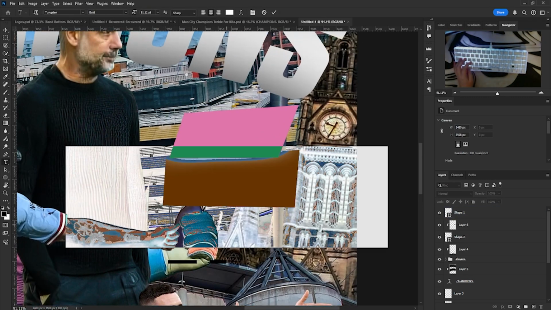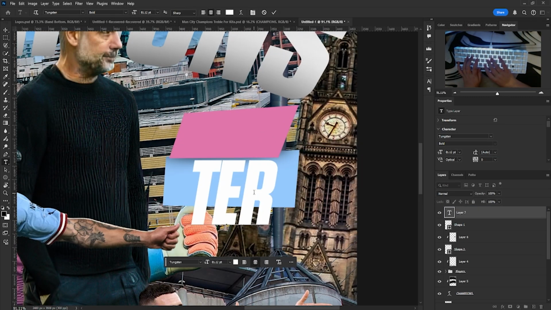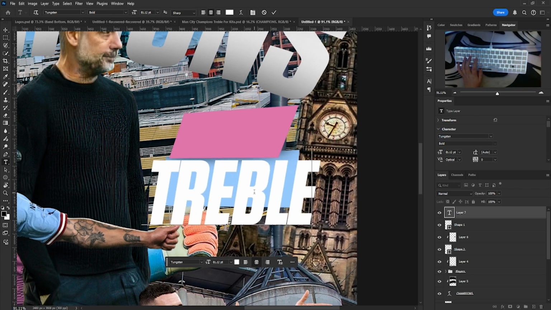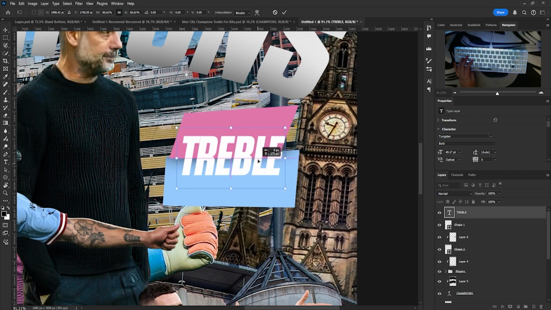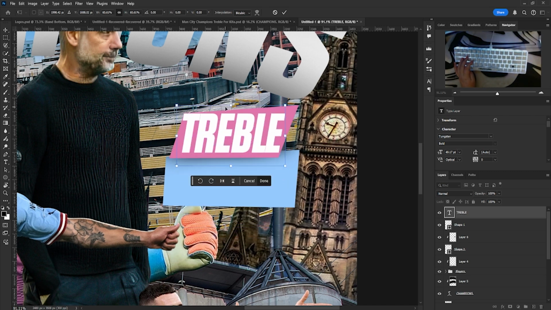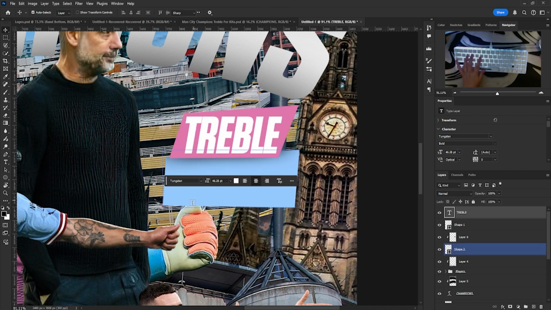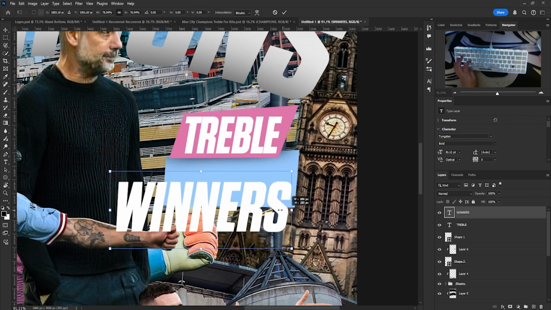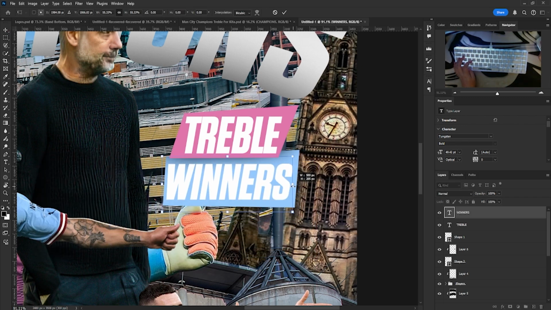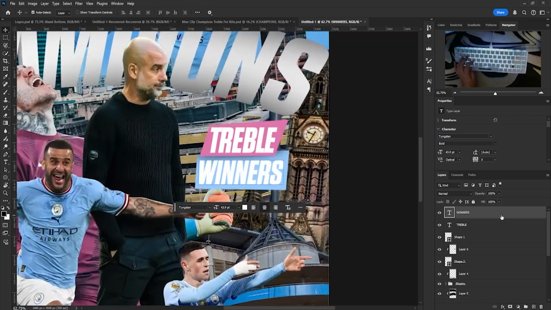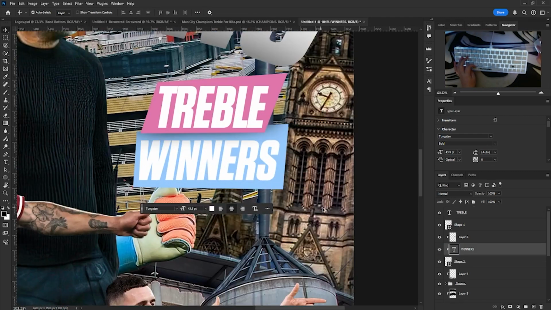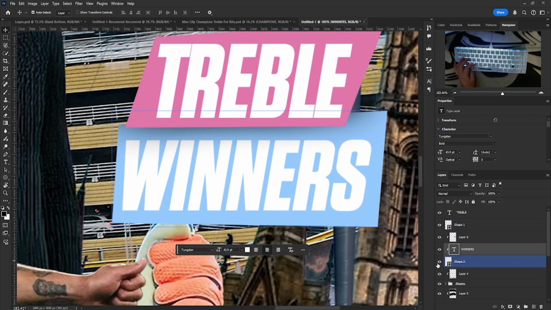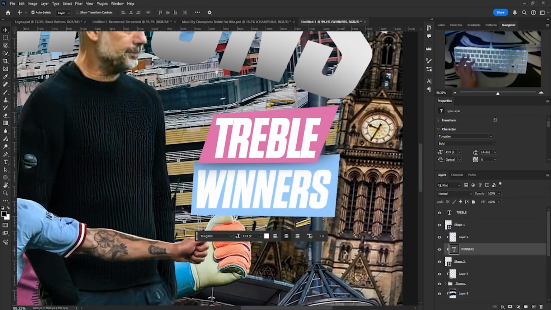And I'm gonna get the same font and just put Treble in the pink. The Winners. Want to bring that underneath the shadow layer that we added, so then the shadows are also on the text itself, so that the text is now clipping masked.